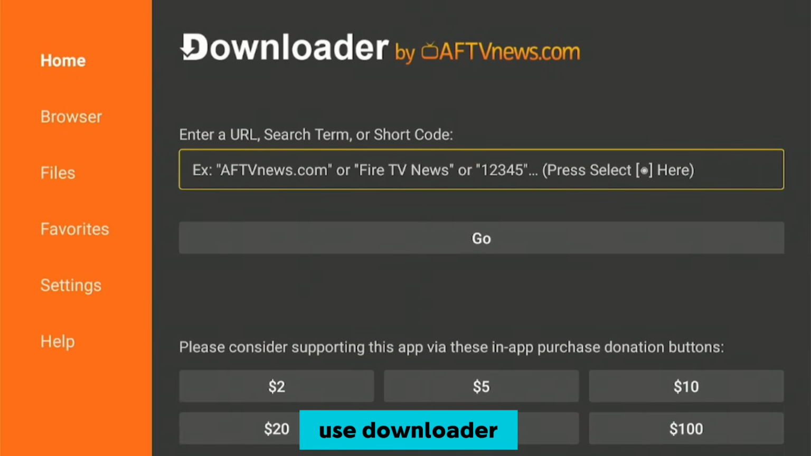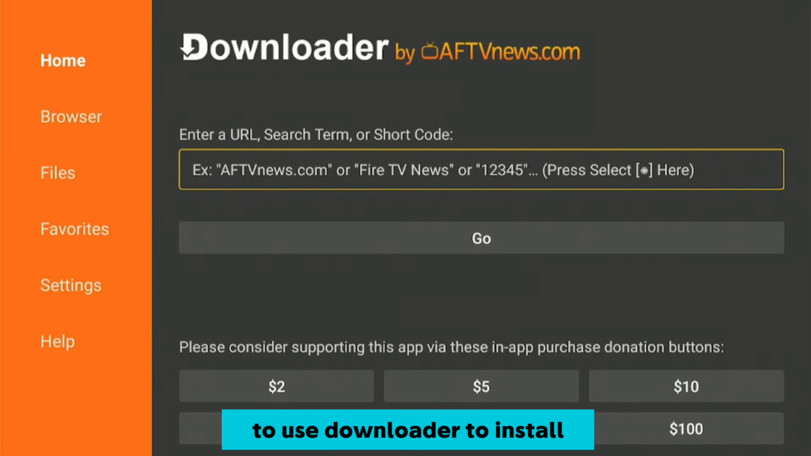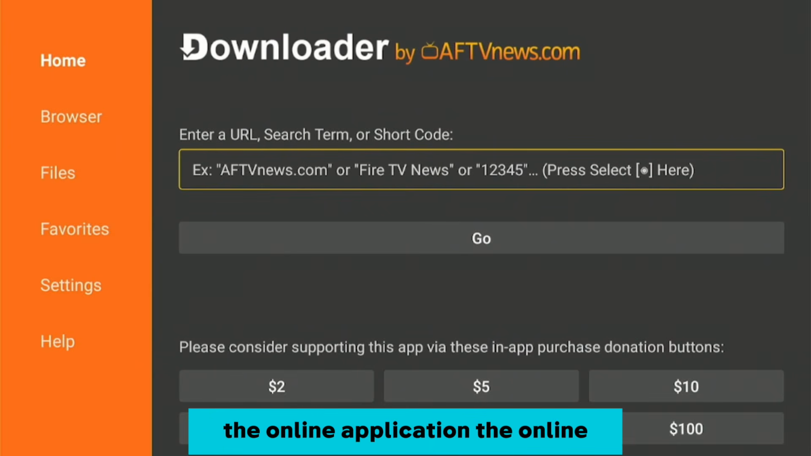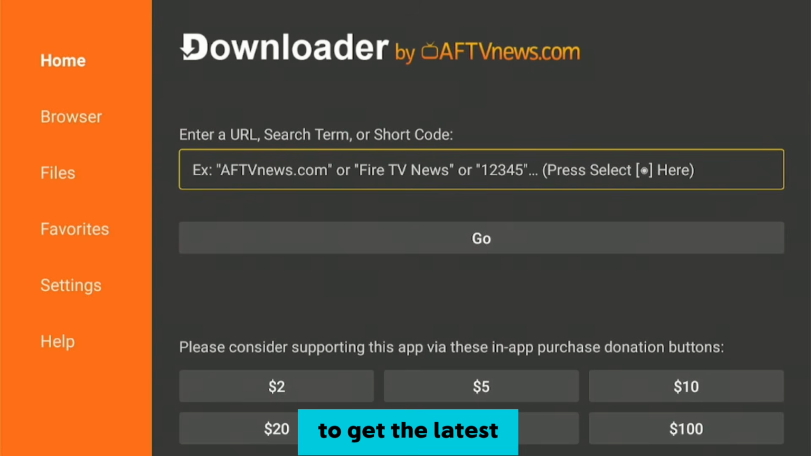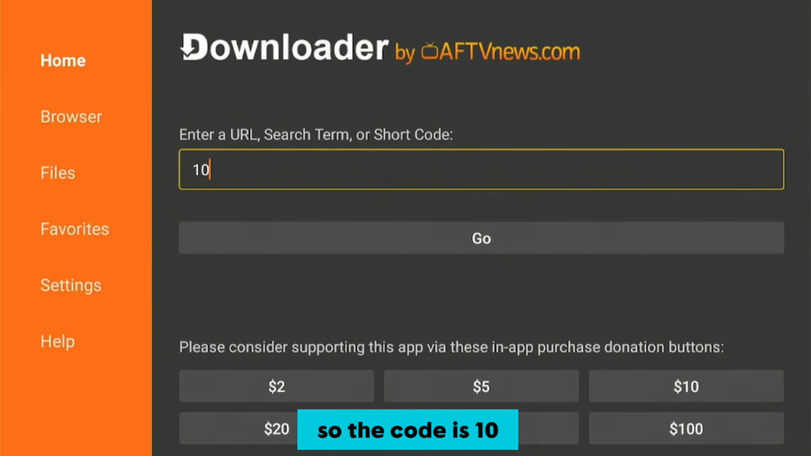The reason we use Downloader is because we want to use it to install the Unlinked application. The Unlinked application is what we are going to use to get the latest version of the MX Player Pro. So go over here and type in this code to install Unlinked. It's a simple code. The code is 10381. I have been using this code for over 2 years and it has not changed. So I believe this code is still going to work for the next 2 years or more.